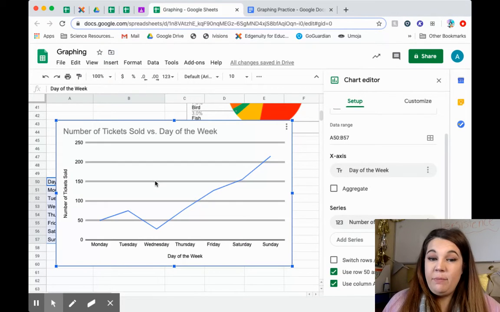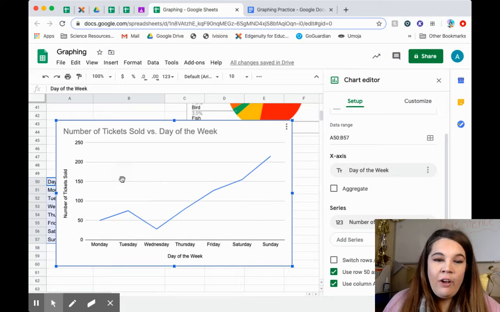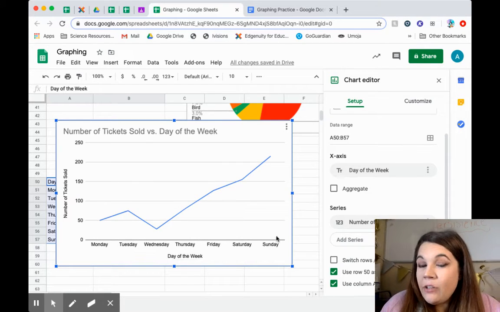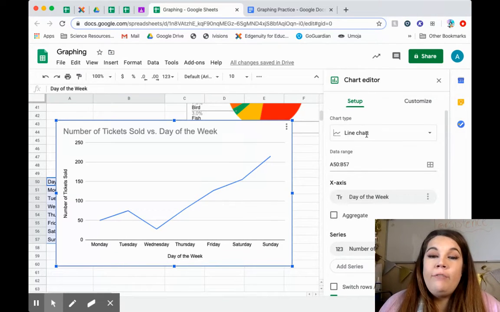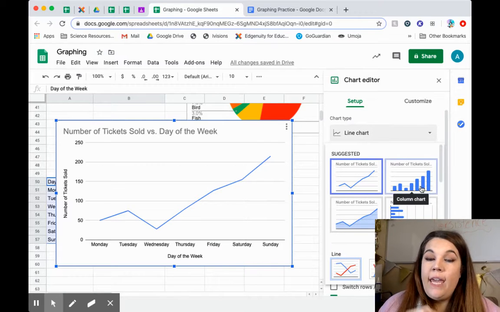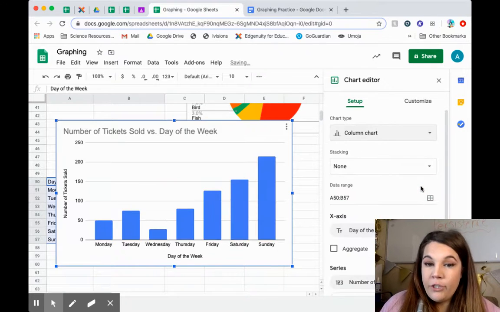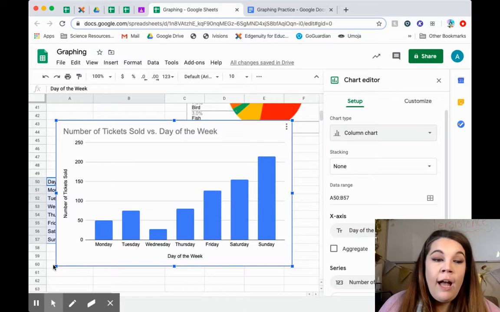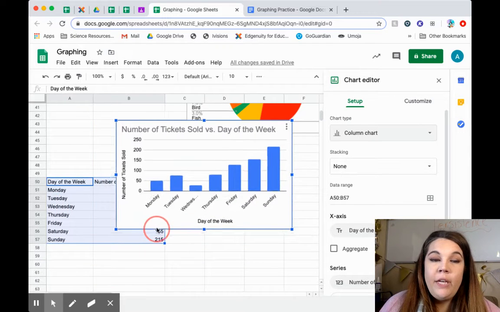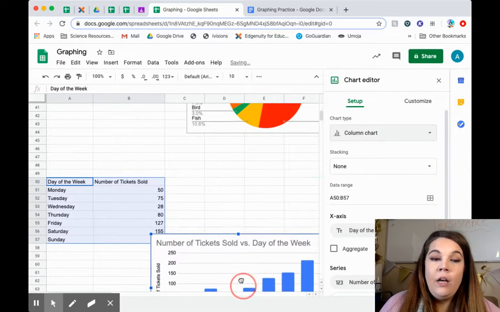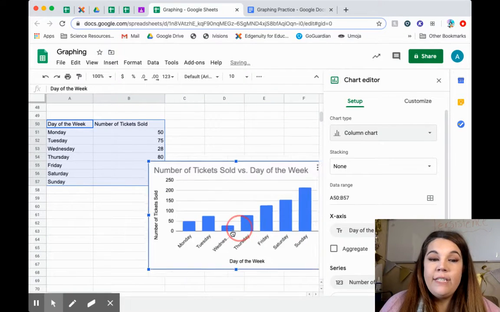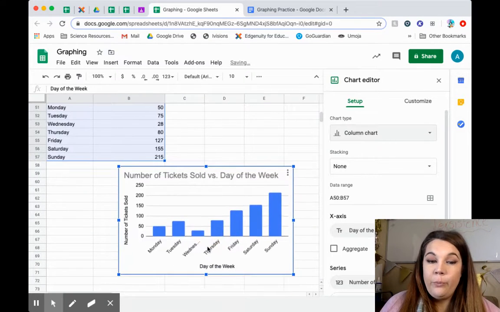Again, it gives me a line graph. I don't really like the line graph, not for this one. I'm going to use a bar chart or a column chart. I like this better because I want to see the differences separately per group.